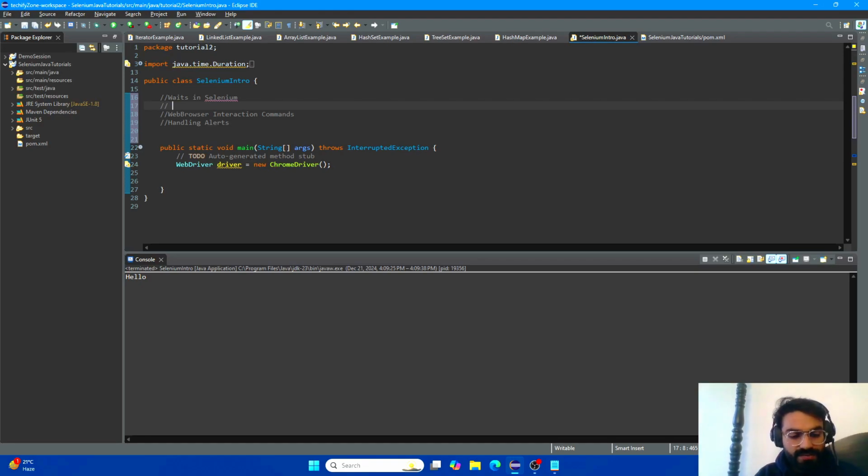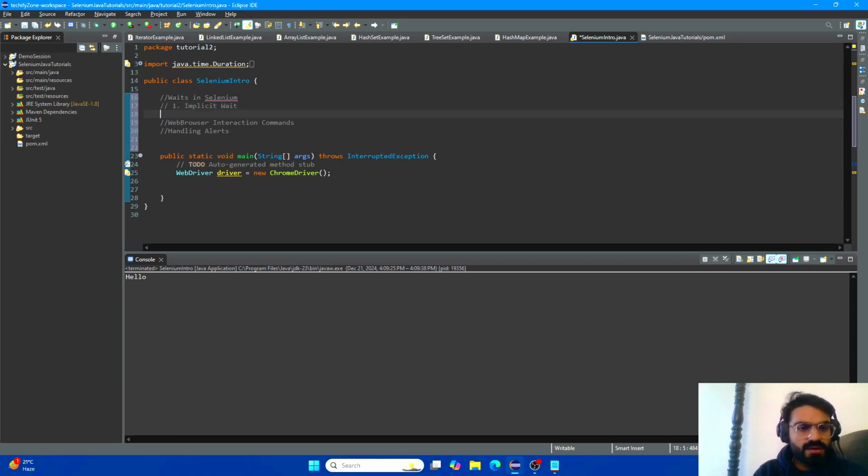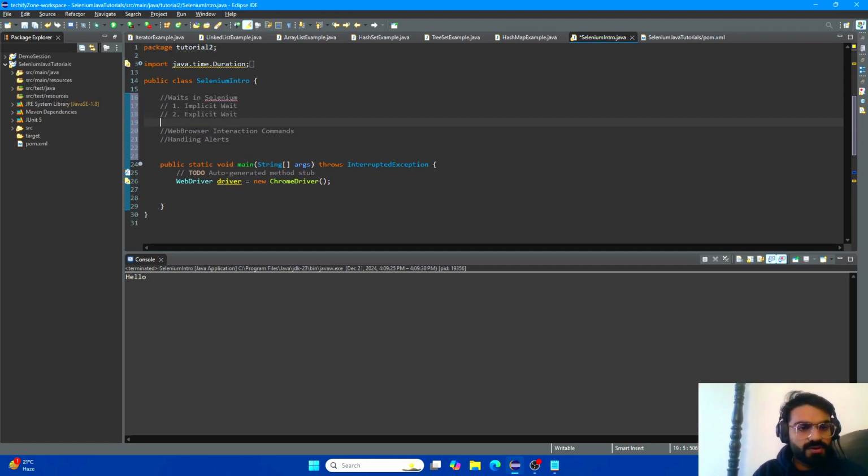Technically, we have three different sets of waits which are mostly popular. One is your implicit, another one is your explicit, and then we have your fluent wait. So what is the difference between all three?